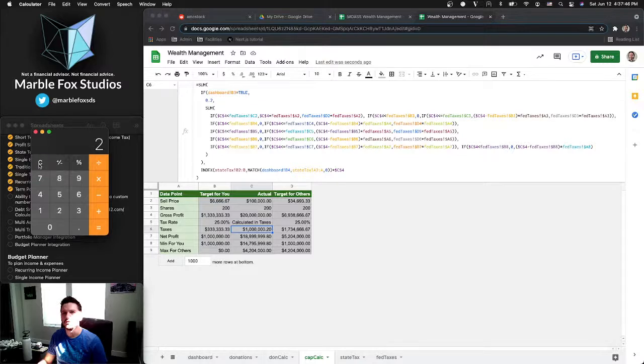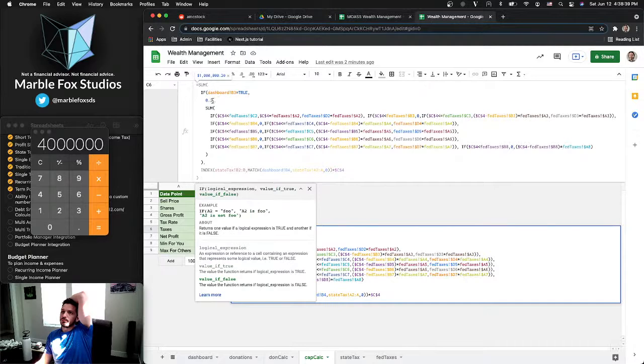Okay, so if we have 20 million, 1, 2, 3, 4, 5, 6, 20 million multiplied by 20% is equal to, did I do that right? 20 million multiplied by 20% is 4 million. Okay, so that makes sense. So this should actually be higher than 1 million. Where's it getting 1 million from? If dashboard B3 is equal to true. Oh, I need to multiply this by C4.